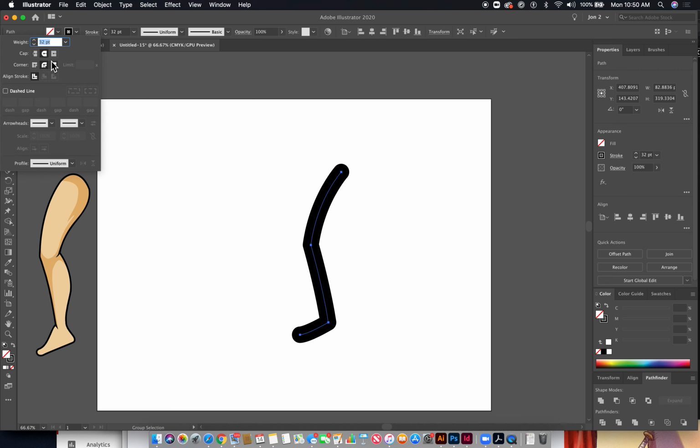In the stroke panel, you'll notice that we have caps rounded and corners rounded. So this is up to you. You don't necessarily have to do this. In fact, you might not want to. But I'm going to start off with these being rounded. And then I'm going to manipulate the shape further.